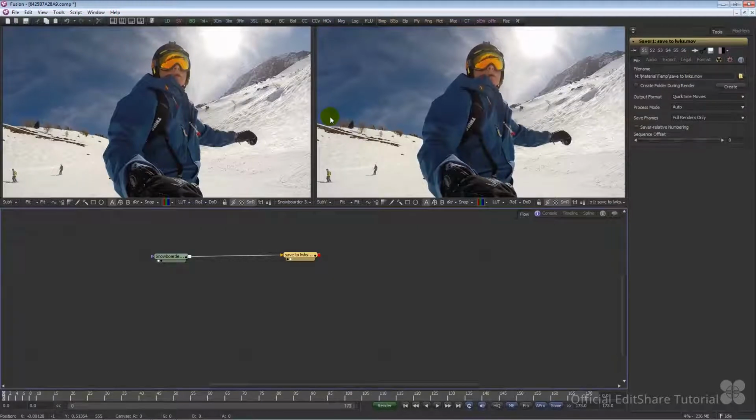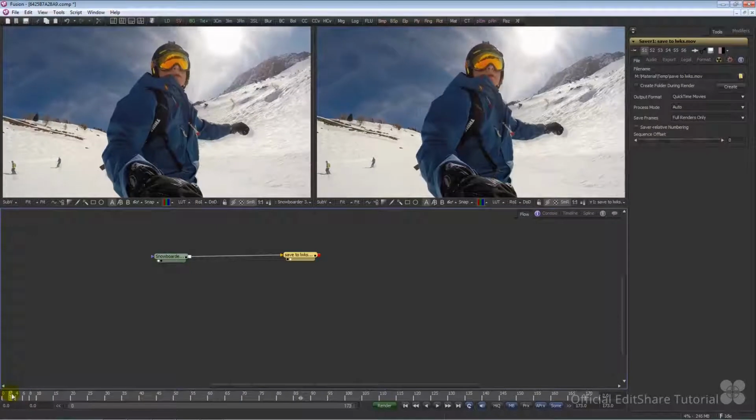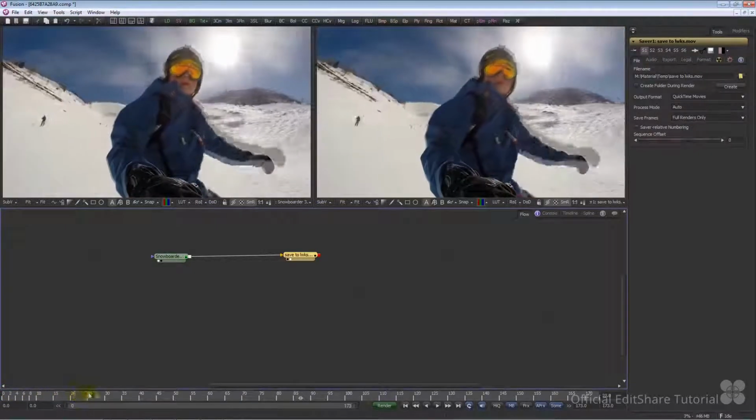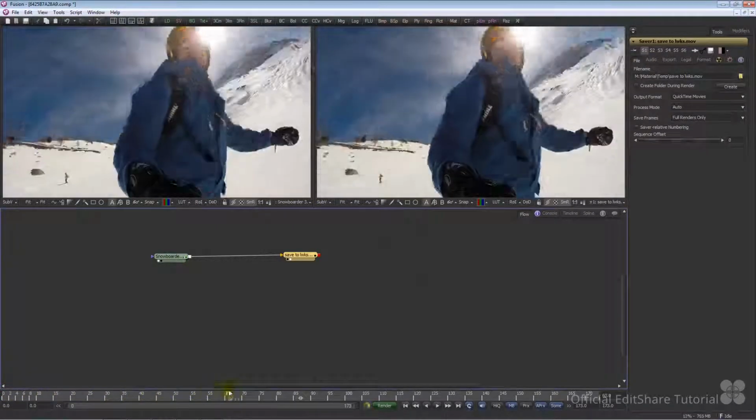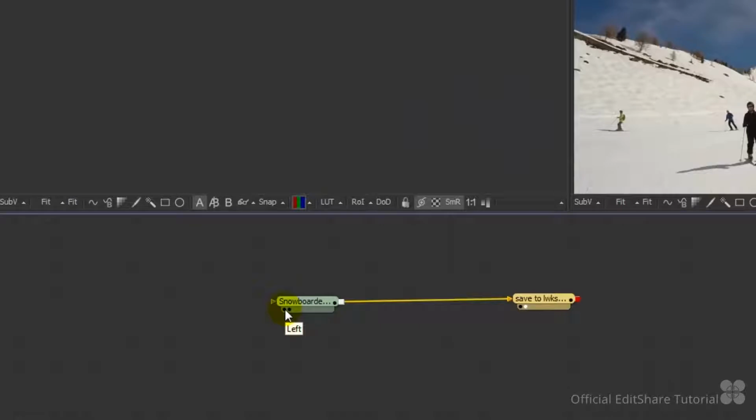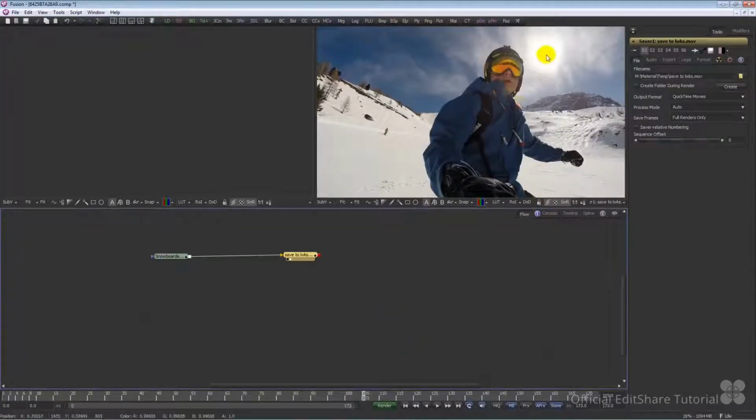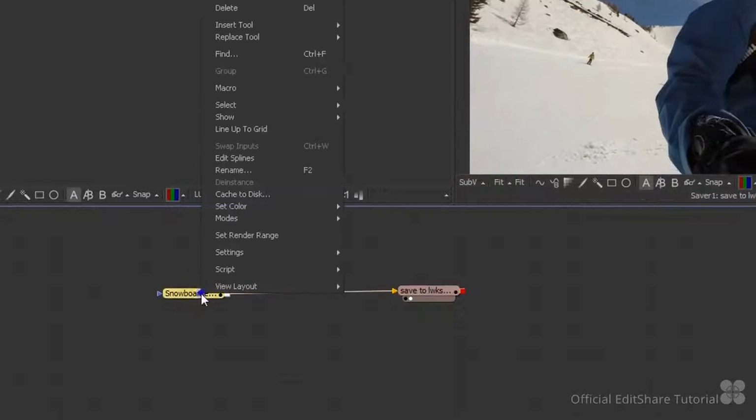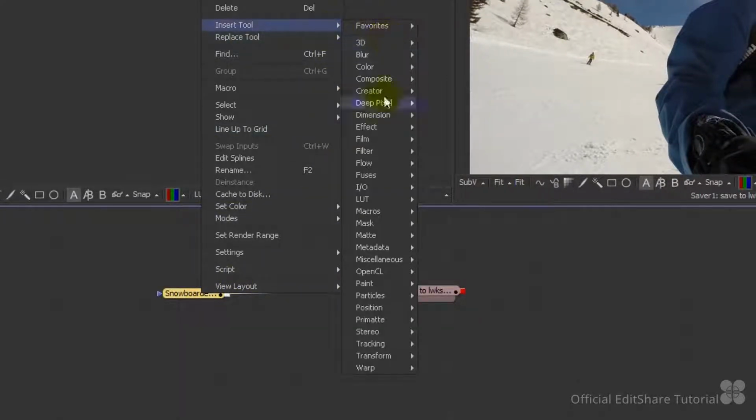First of all, we're going to deal with the lens flare and we're going to track the motion of the sun through the shot. I'm just going to unload the left hand viewer so we can concentrate on one viewer only. So we're going to track the center of the sun throughout the shot. Now if we just right click on the input node, insert the tracker, the pixel tracker comes on the screen.